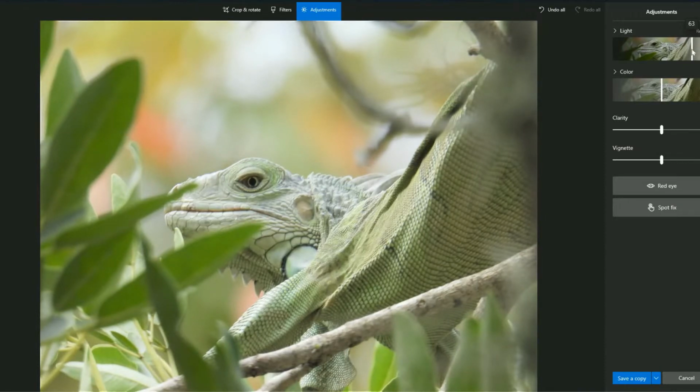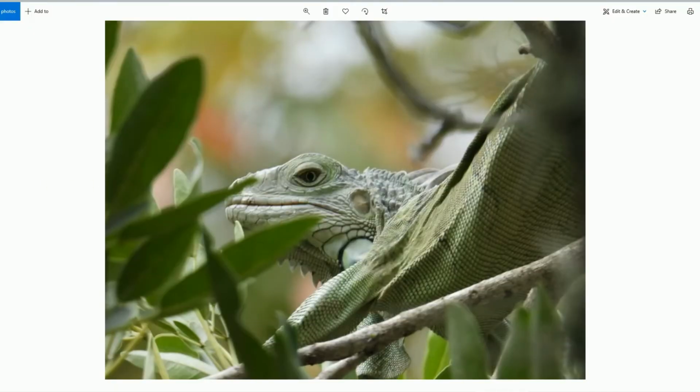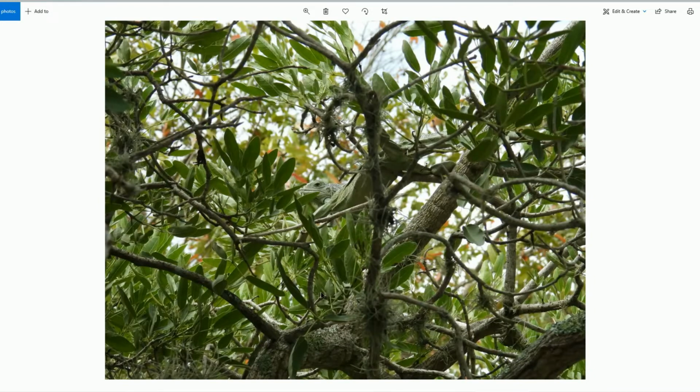See, I've gotten rid of many of those shadows, but now it looks slightly washed out. So I can come down here to color and I can do this, and I can bring back a lot of that color. And voila, we have a very beautiful picture. Let's cancel that. Now I could save that if I want to. Let's go back to the other picture.